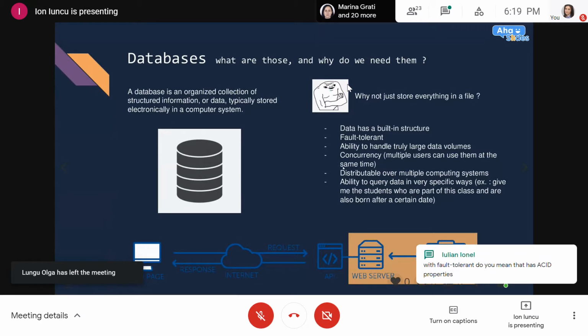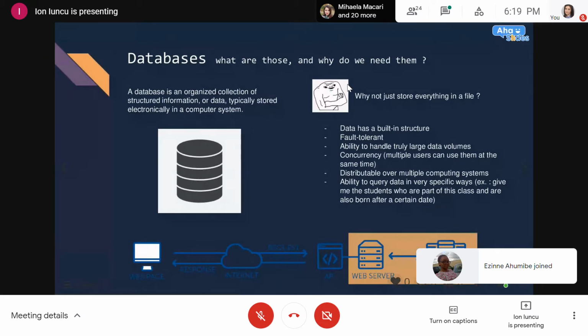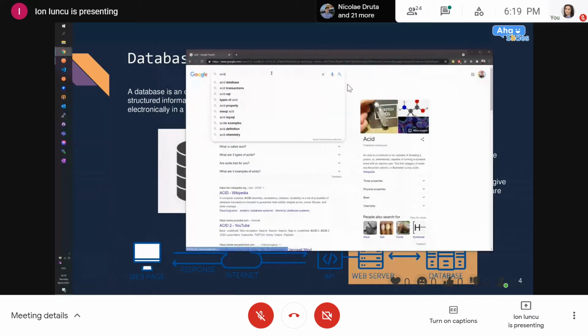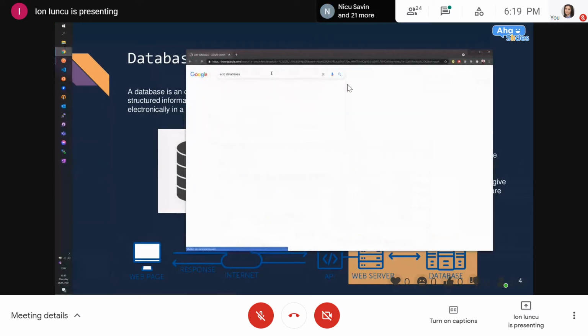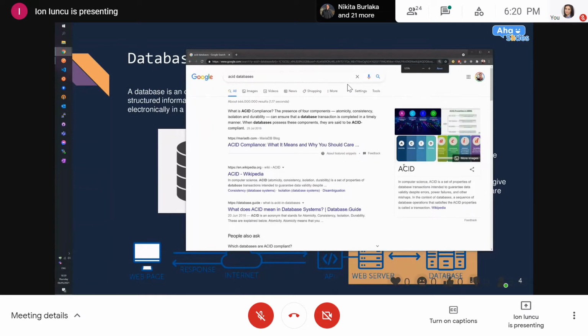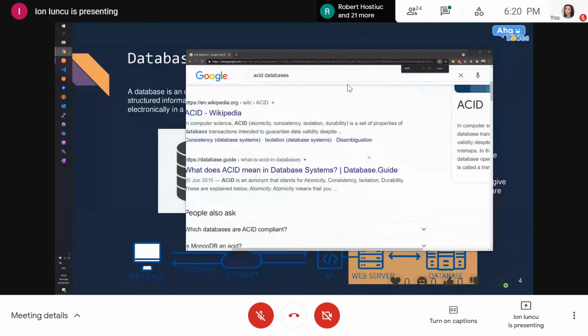All right. With fault tolerant, do you mean that it has ACID properties? That's also one of the things about databases. I forgot the whole meaning of ACID compliance, but I think it's the guarantee. Yeah, exactly. So maybe you'll have that in an interview at some point in your life.